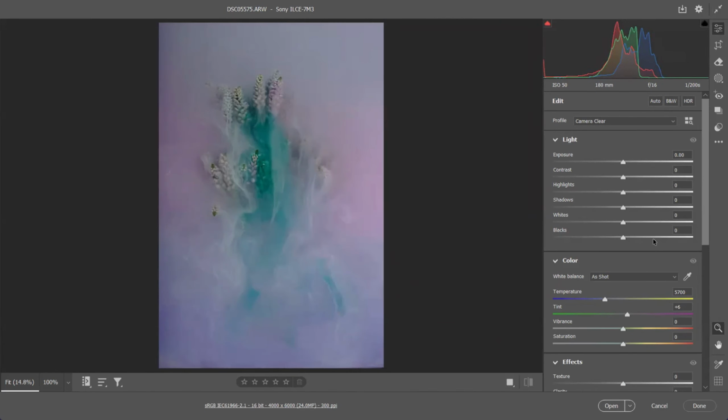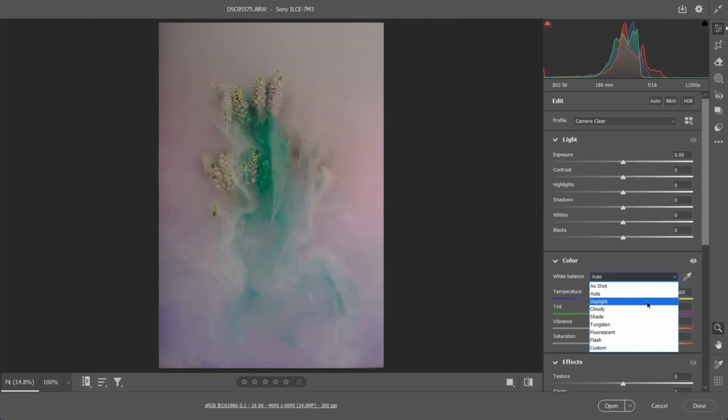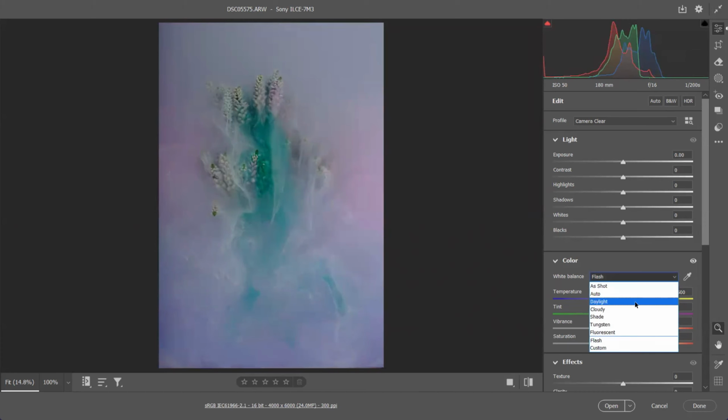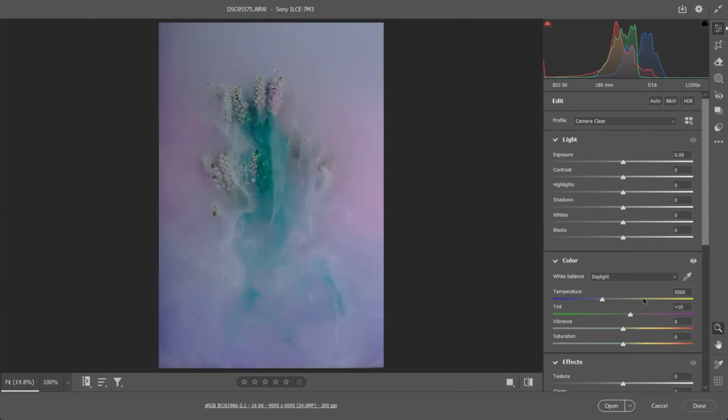Right, so the first thing I'm looking at, it is very dull looking, isn't it? Let's look at the white balance and see what we can do with that. So this was as shot, and auto, I don't like, that's very yellow, isn't it? Daylight, I quite like. Again, very yellow. And that's quite blue. Look, I think I like daylight best of all of those, so we'll stick with that one.